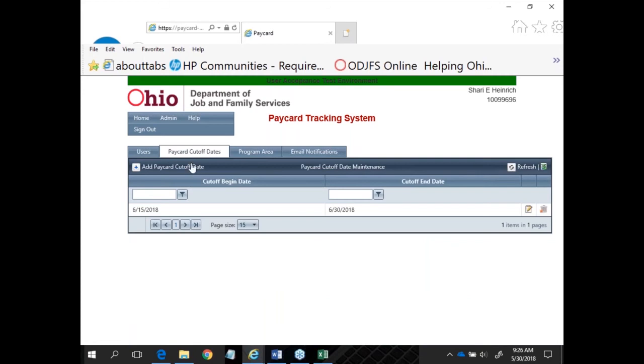I mentioned when we started that I could enter Pcard cutoff dates, and that's the point where the system will allow Pcard holders, supervisors, we can edit information, we can create records, but we can't send it forward in the life cycle.